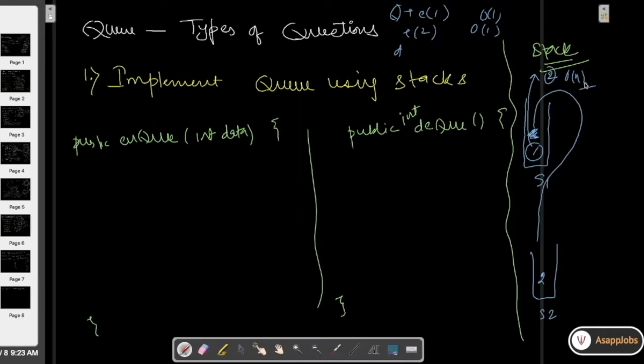Are you guys getting my question? In this case, there are two operations, enqueue and dequeue. Enqueue is very much optimized because I'm blindly going and storing the element into the first stack, right? So pushing into the stack is constant time, so the enqueue is happening in constant time.